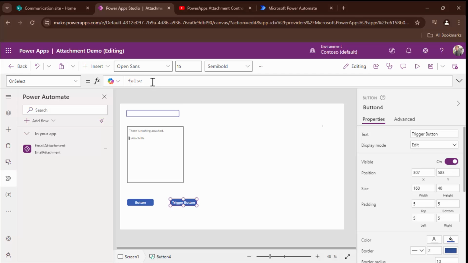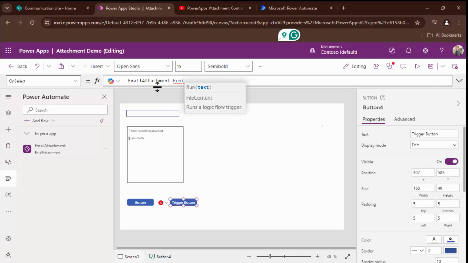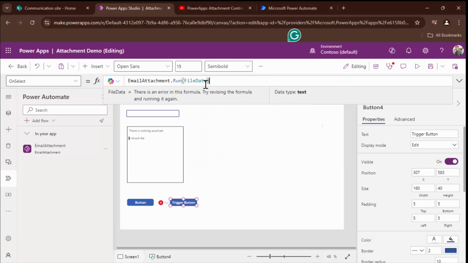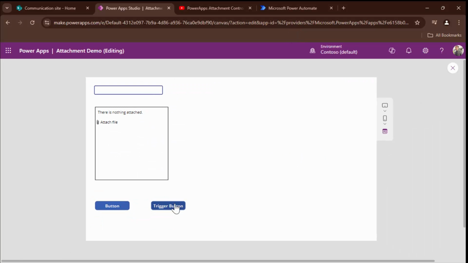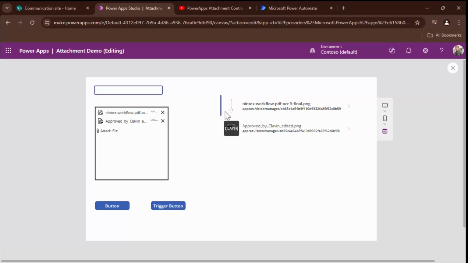If I click on the trigger at this point, now I can associate my flow here and say it needs a text input. So I can say file data. So I'm passing the file data into my Power Automate. Let me quickly go ahead and attach a few documents. Perfect. So I have attached a few documents or images here.